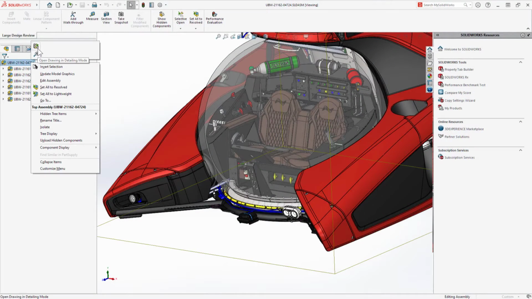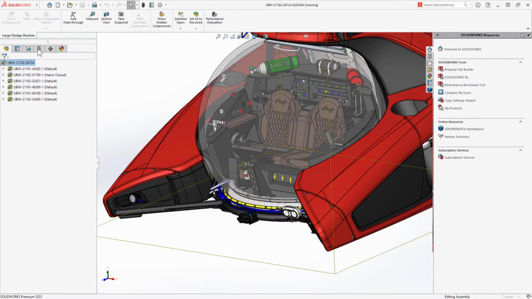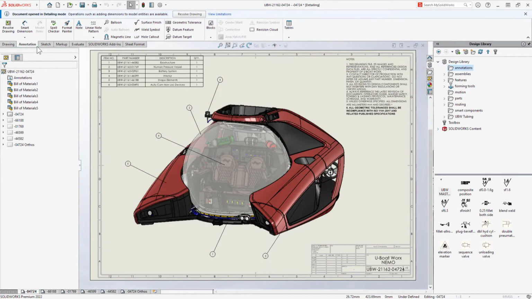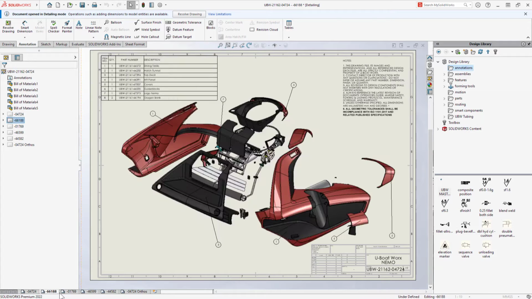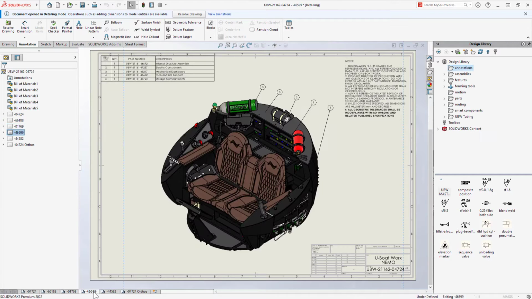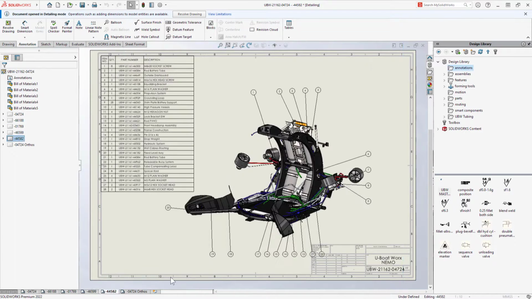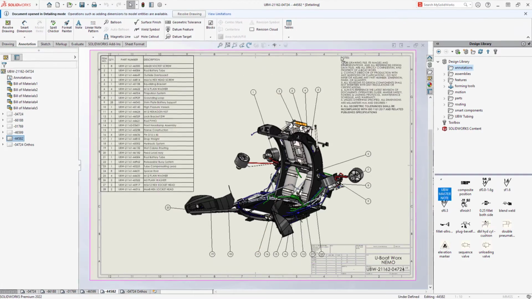Companies like U-Boat-Works need to build it right the first time. That means clearly communicating through SOLIDWORKS drawings. And sometimes, these files get huge. For 3 years, detailing mode has been evolving.